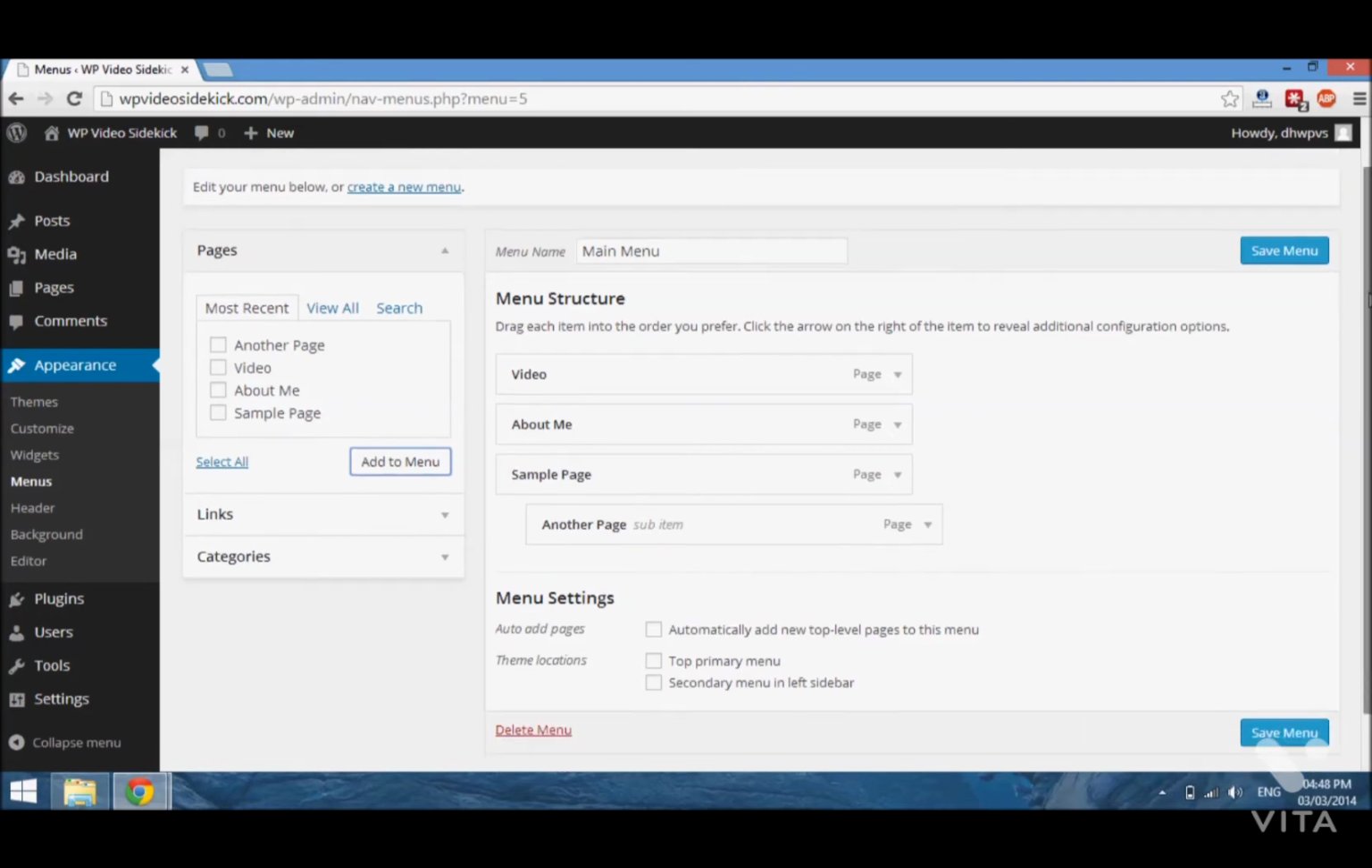Okay, and we can also add links, so it does not only have to be pages that we've created on our site.